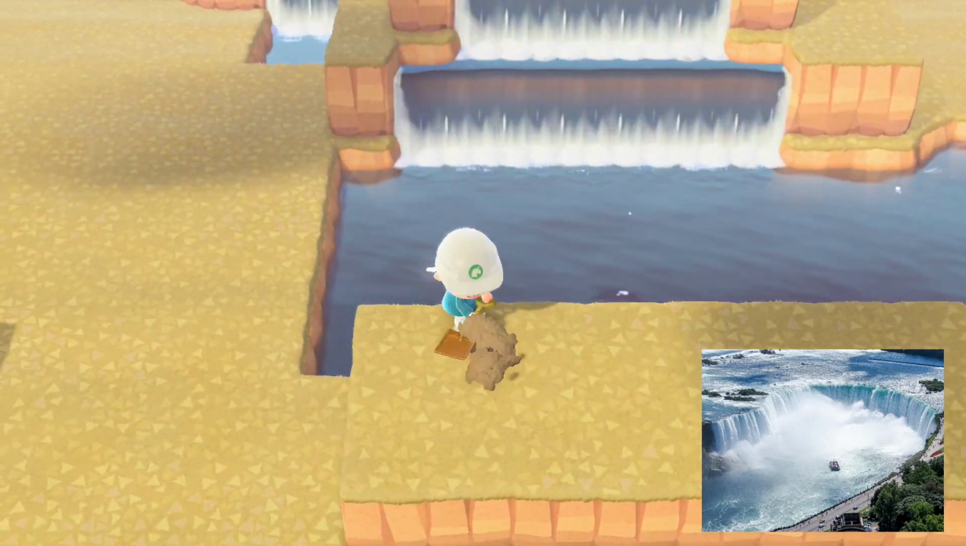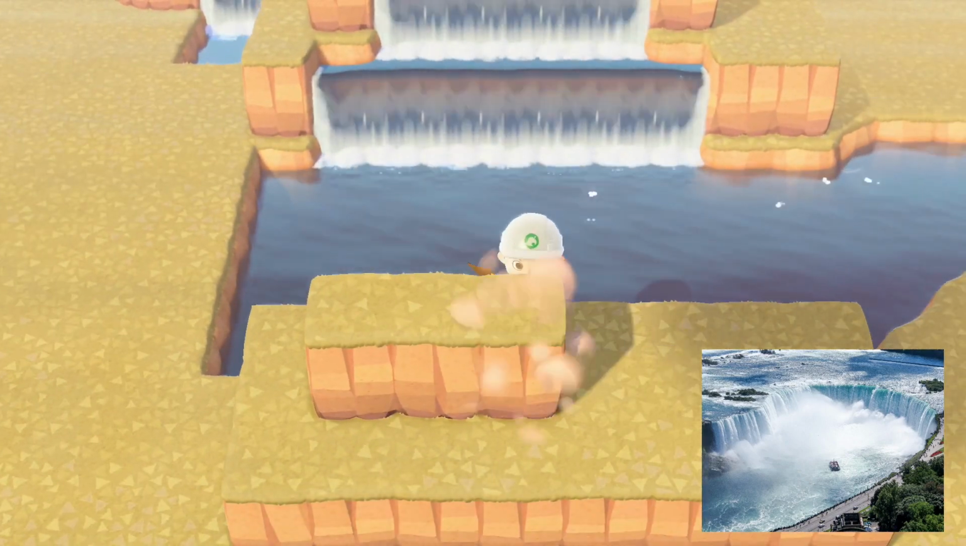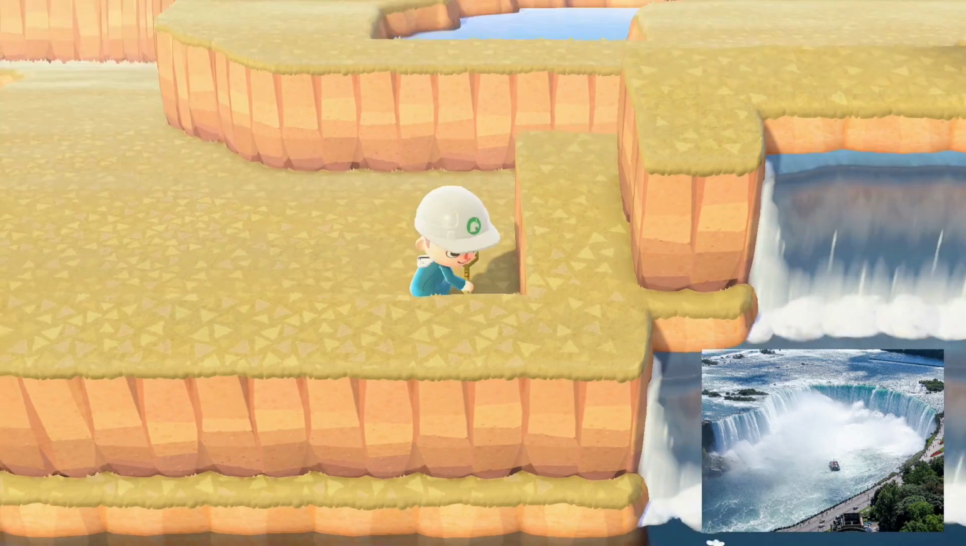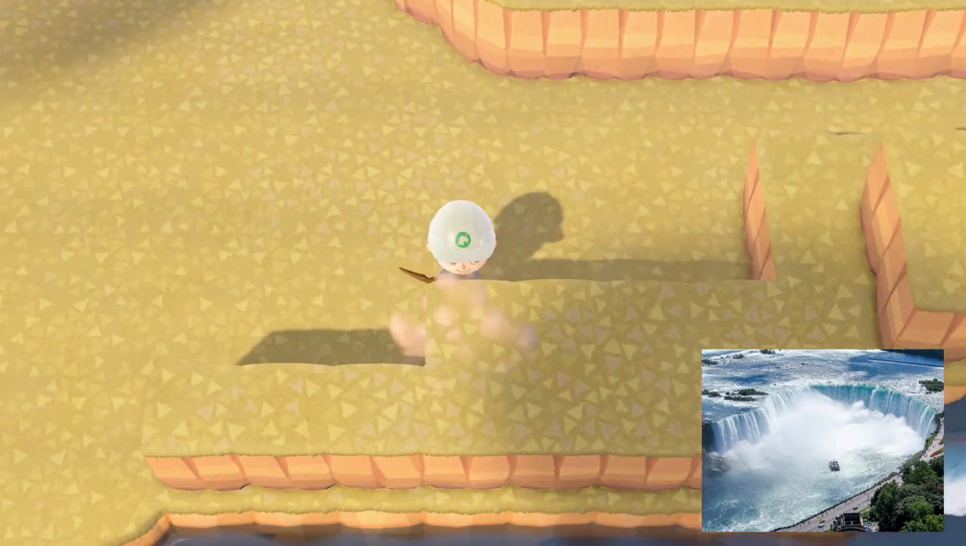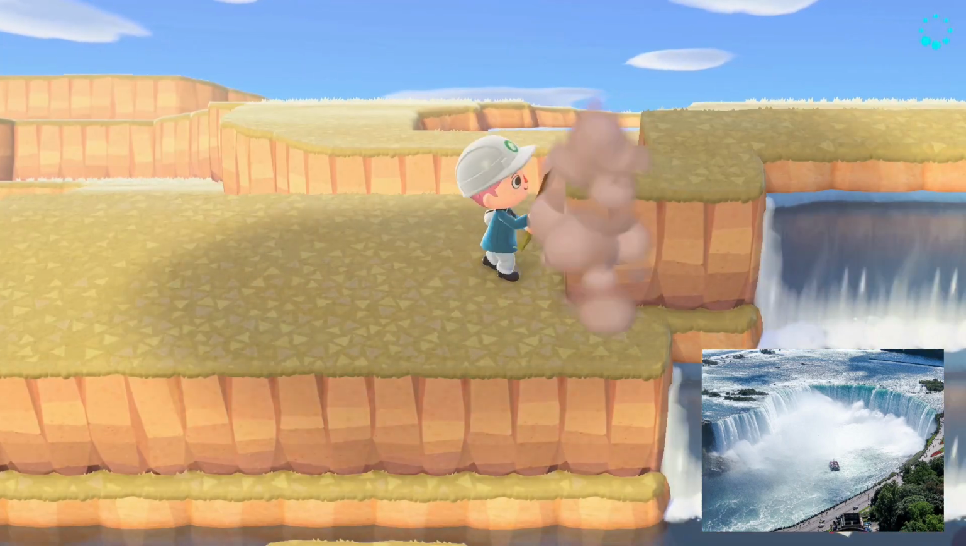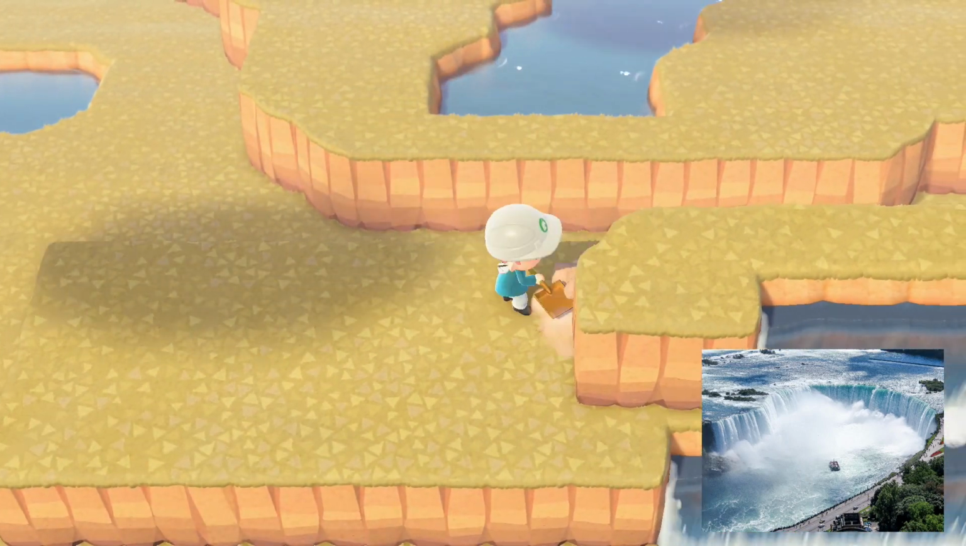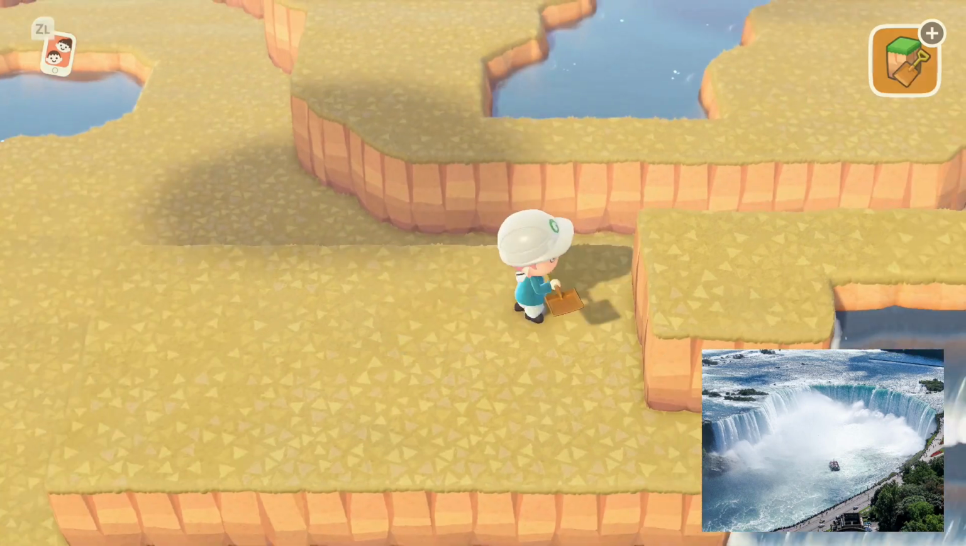As you can see in the bottom right corner, we have a little reference picture. So if you guys have never been to Niagara Falls, or if you don't really know what it's like, this is it. It's a very beautiful place. So I hope you all can go at some point in your life. It is definitely worth it.